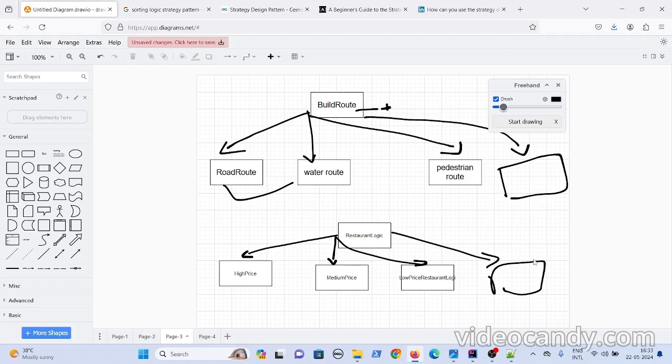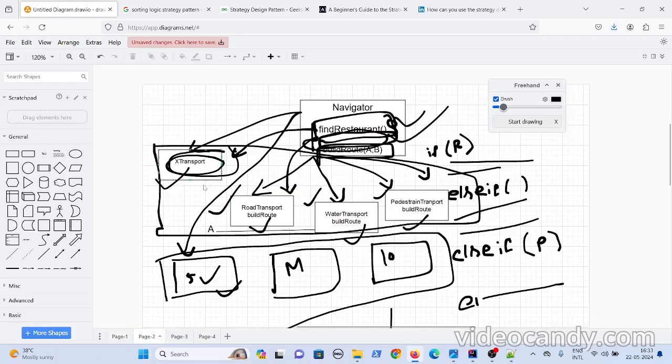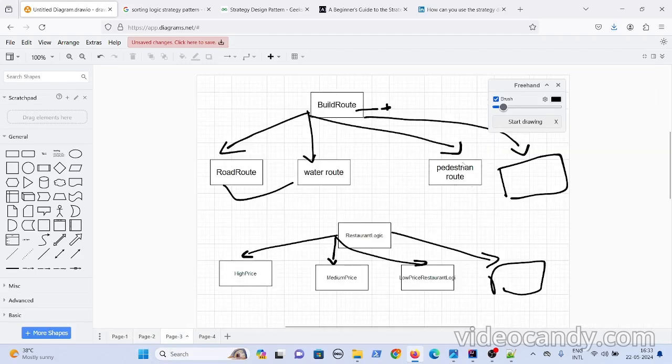Then in that case, you need not use the strategy pattern. Inside the navigator class itself, you can put that method, because your application won't be changing in future. Whenever you have changes dynamically, and whenever you foresee changes that can come in future, then only go for the strategy pattern.